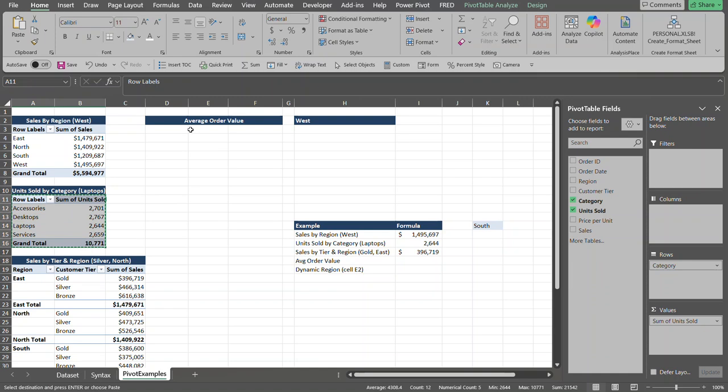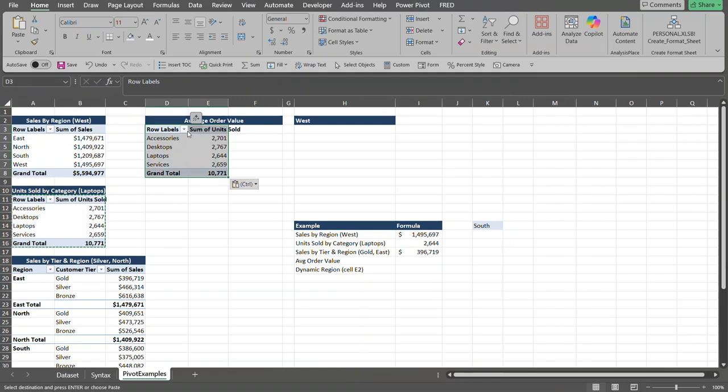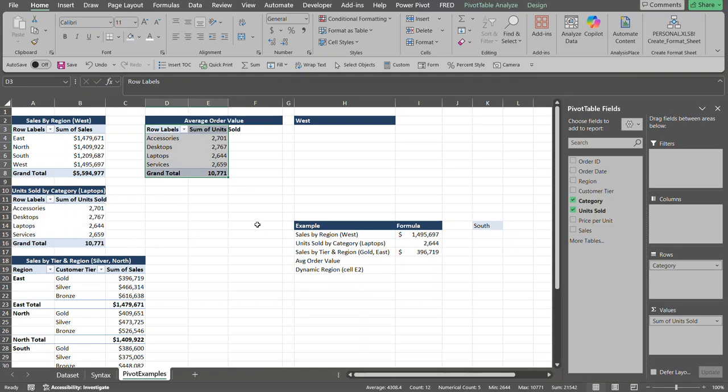Control C, let's go up here. Control V, escape. Let's do the first value. We want to get the average order value. In other words, we want to get the average of their sales for each order.